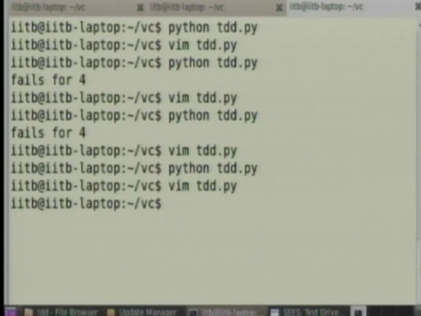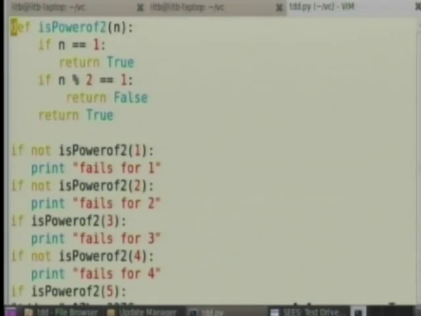Correct? So will it work now? Works. That is the power of TDD. Slowly you will find you are actually working for more cases than you thought when you wrote the code. It works for 5. Let us try 6.